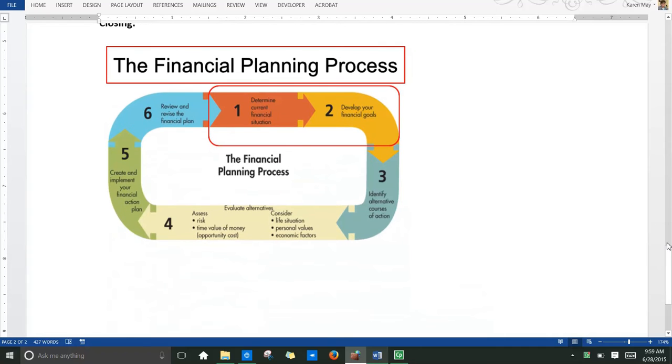So in closing, in this chapter, you're going to cover 2 important steps of the financial planning process: determining your current financial situation, and secondly, developing financial goals. Please be sure that you read the chapter thoroughly to get all of the details of anything that you'll need to know to do the activities in this chapter.